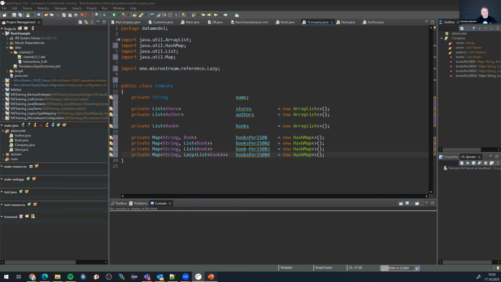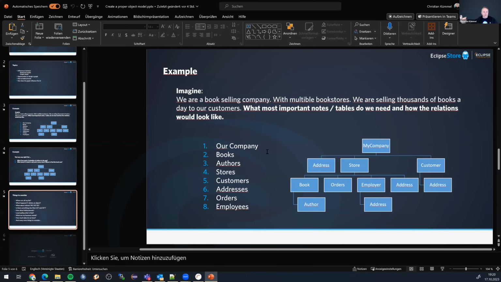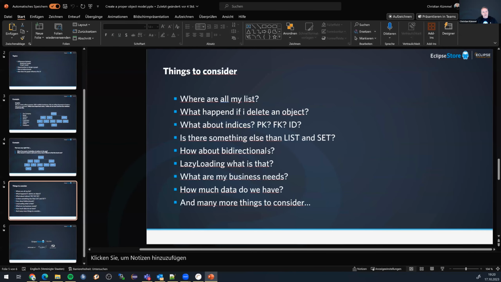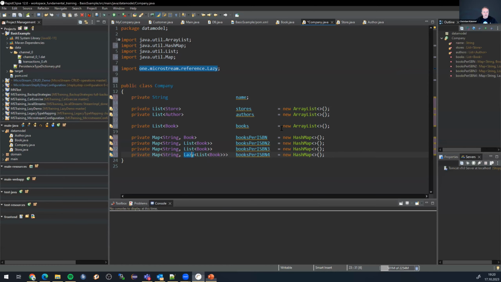Many people ask, what about data structure, and you have to consider a lot of things. Where are all my lists? How to store the objects? What happens if I delete an object? What about primary keys and foreign keys? We talked about that. Is there something other than lists and sets? Yes, of course, you have hash sets and maps and stuff like that. How about bidirectionals? That's also an interesting point. Does it make sense to have, for example, a list of books within the author class? That could also be possible.